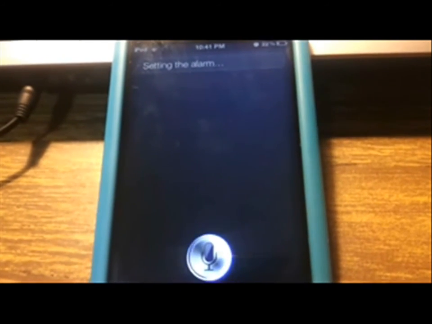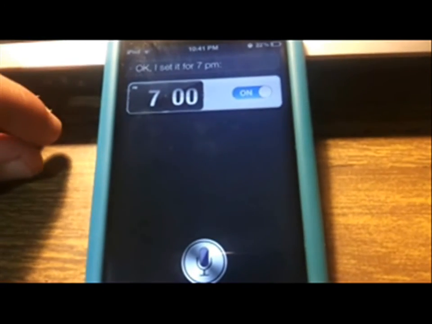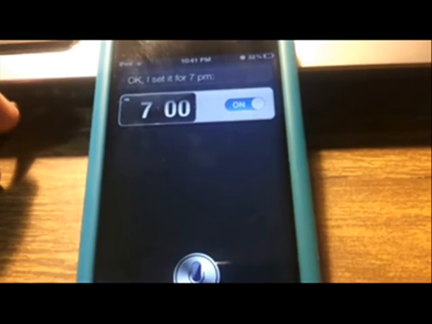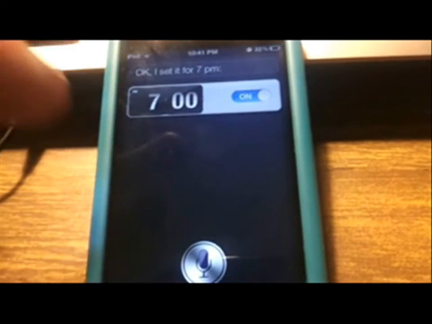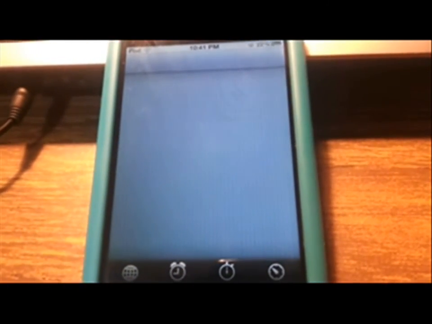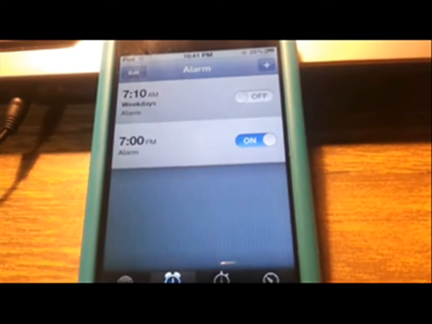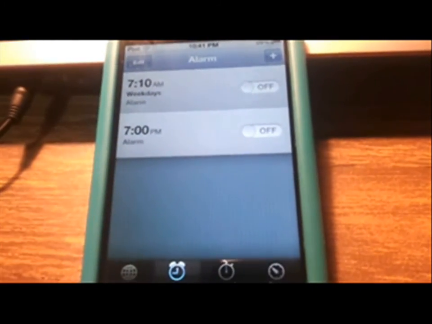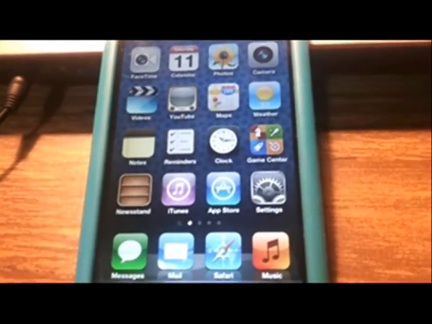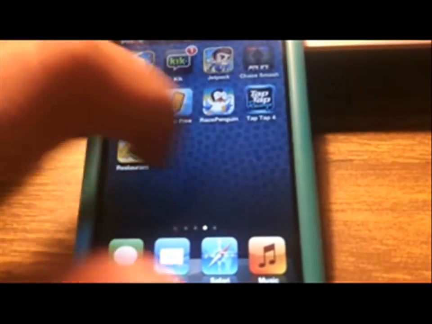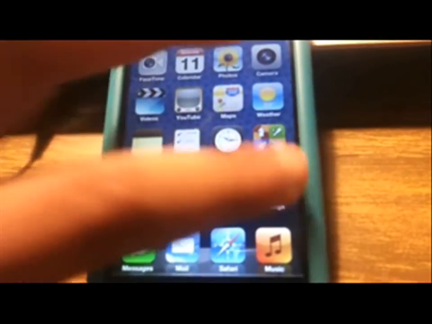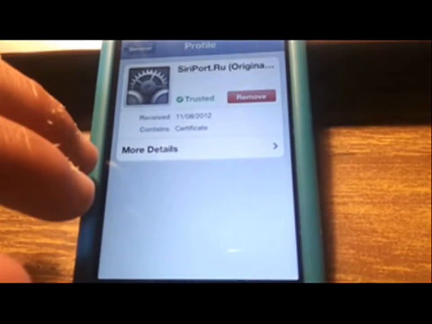And also, this is an iPod Touch 4th Gen. Okay, here we go. As you can see, it set it for 7 p.m. So I'm just gonna turn it off because I don't want my alarm ringing me at 7 p.m. So just turn that off. And after that's done, yeah, that's basically it. So now you have full working Siri on your iPod Touch.